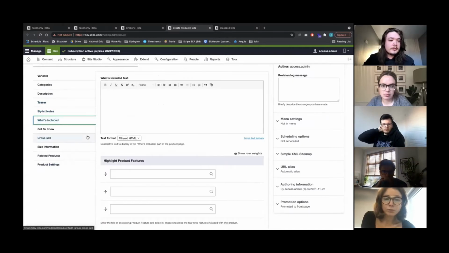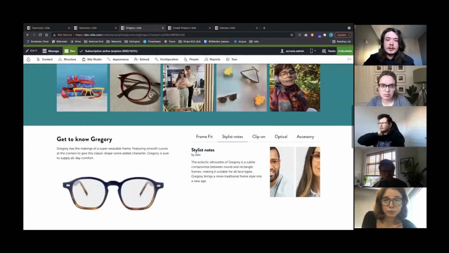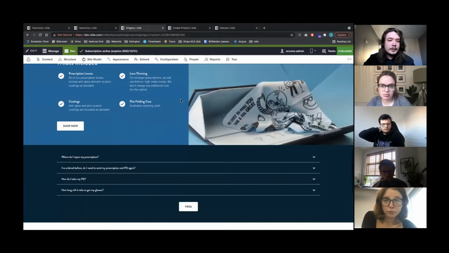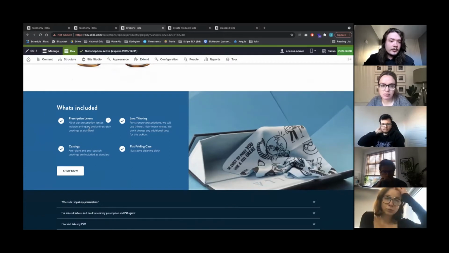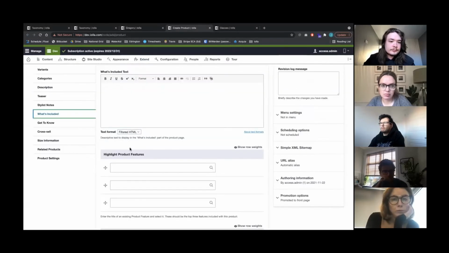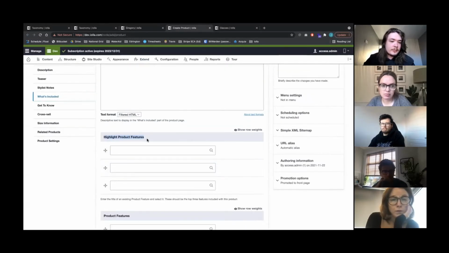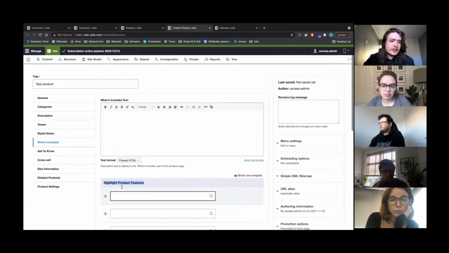What's included section. So again, this is this section down here. So populating content for what's included, you've got your product features that we created before again. So you pick which product features. There's actually a couple of use cases here. So I'll start with the text.